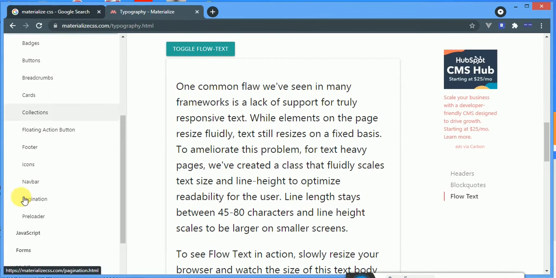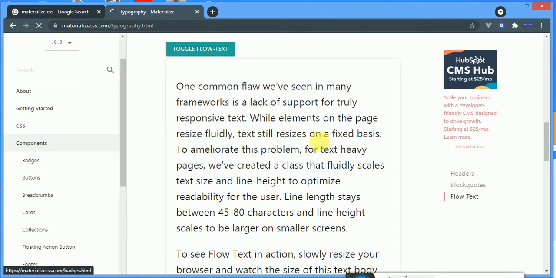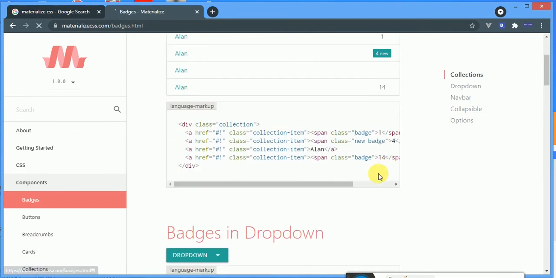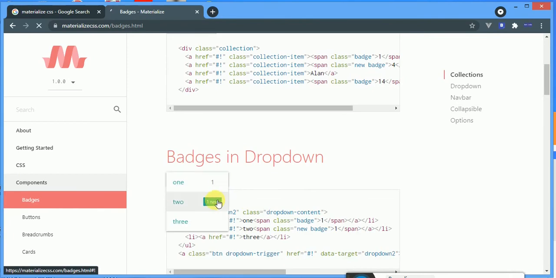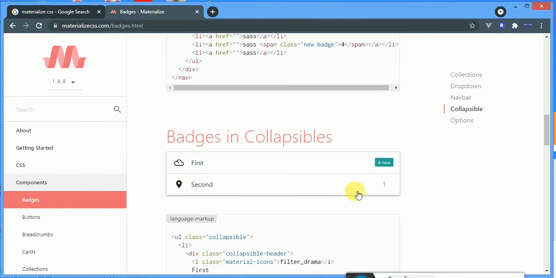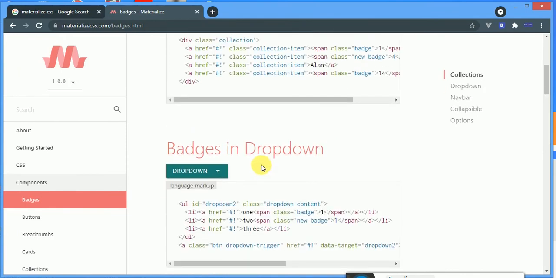Inside component, which is a drop down menu as well, we have a whole lot of things. Badges, look at the badge. You see the badge, you see the design. You can equally have a badge without any background color. What about drop down? Drop down can equally have a badge. Navigation menu can equally have a badge. You see accordion can equally have a badge.